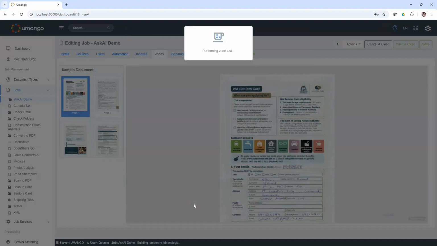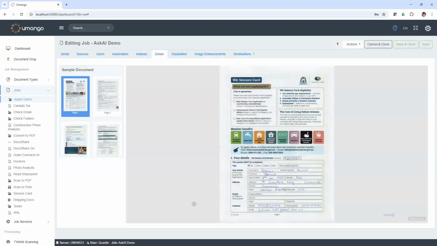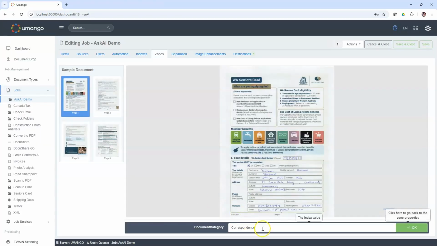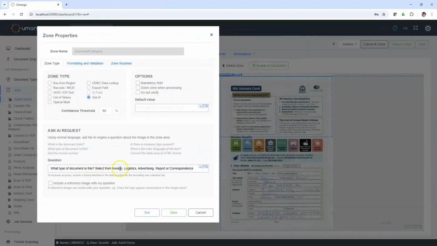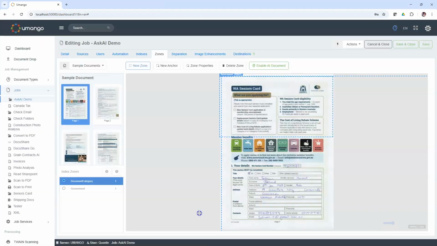Let's hit test, let it run on that. And in this case, the zone is the entire page area. But of course, you could choose a smaller region on the document, whatever's relevant for the particular query that you're wanting to carry out. And come on, AI. All right, so we can see here in this instance, it's telling us it's correspondence. And if you look at our response types that we were asking about, I actually think that's the most relevant: invoice, logistics, advertising, report, or correspondence. Yeah, I actually think that's probably the best answer.